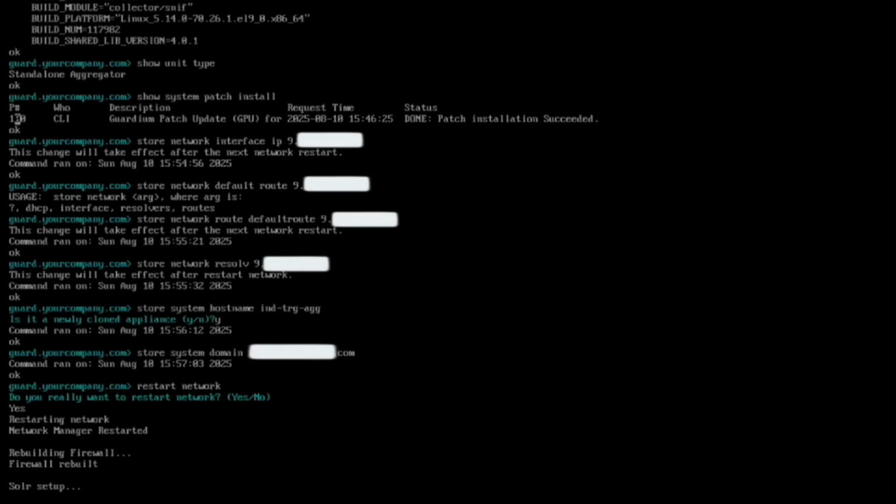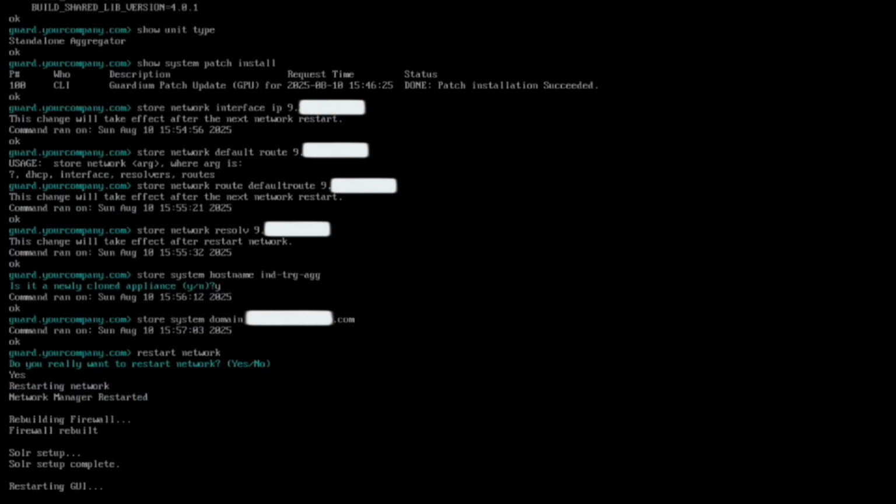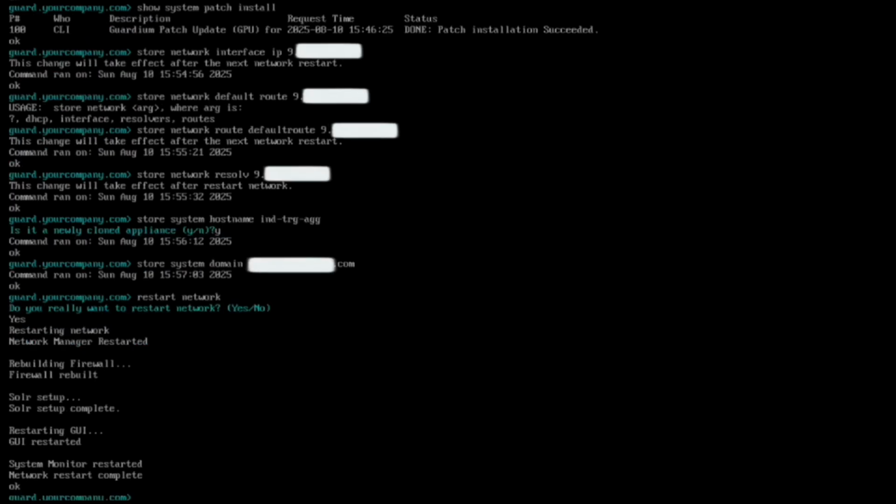So this step usually takes several minutes. When restarting network, it could take up to 9 or 10 minutes to complete. You just need to wait patiently. So in my demo, I noted it takes me about 9 minutes to complete this command. You just need to wait. And the final step is to restart GUI. If you see the message restarting GUI, it's almost done. Okay, the network is restarted.